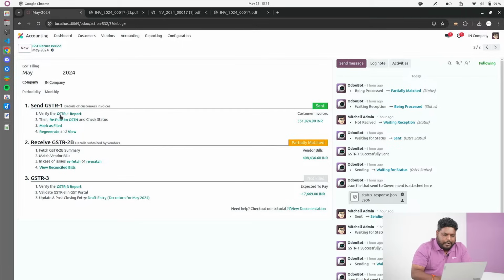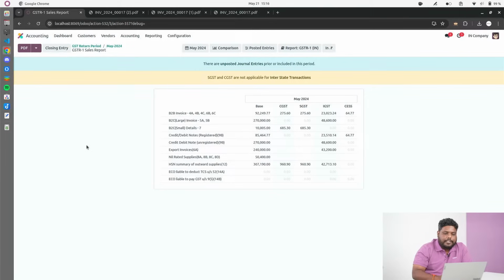Under the GSTR 1, the GSTR 1 report consists of all the sales invoices. It can be B2B sales, B2C sales, every sale. Whatever outward sales you are doing, each and everything will be mentioned under the GSTR 1 report. You can click on verify GSTR 1 reports. Over here you can see the bifurcation of all the invoices.